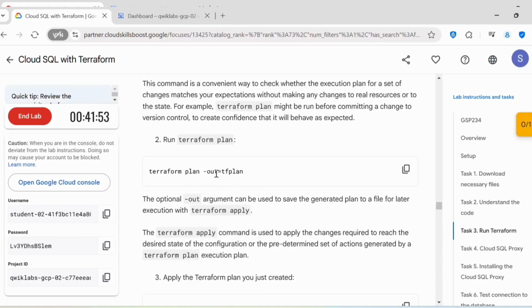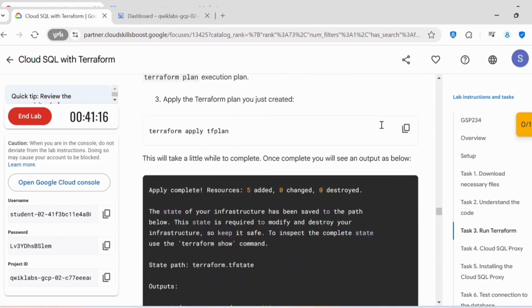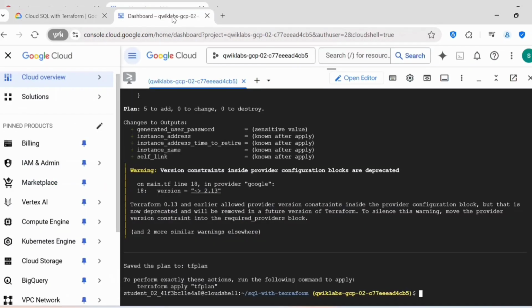Here the -out option is used to save the generated plan to a file. So under tfplan, this output got saved. Next we will execute the Terraform apply command, and this command is used to apply the changes which are required to reach the desired state of the configuration.